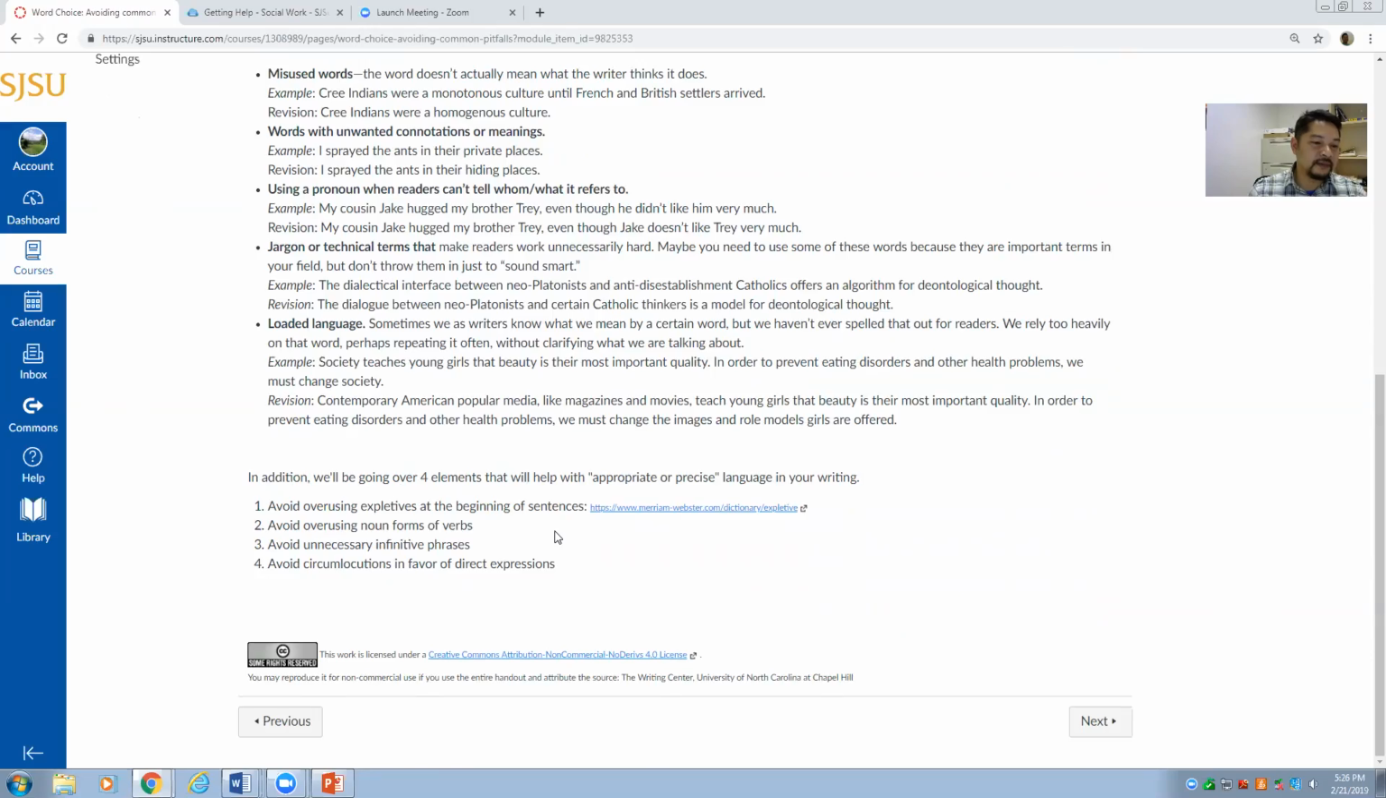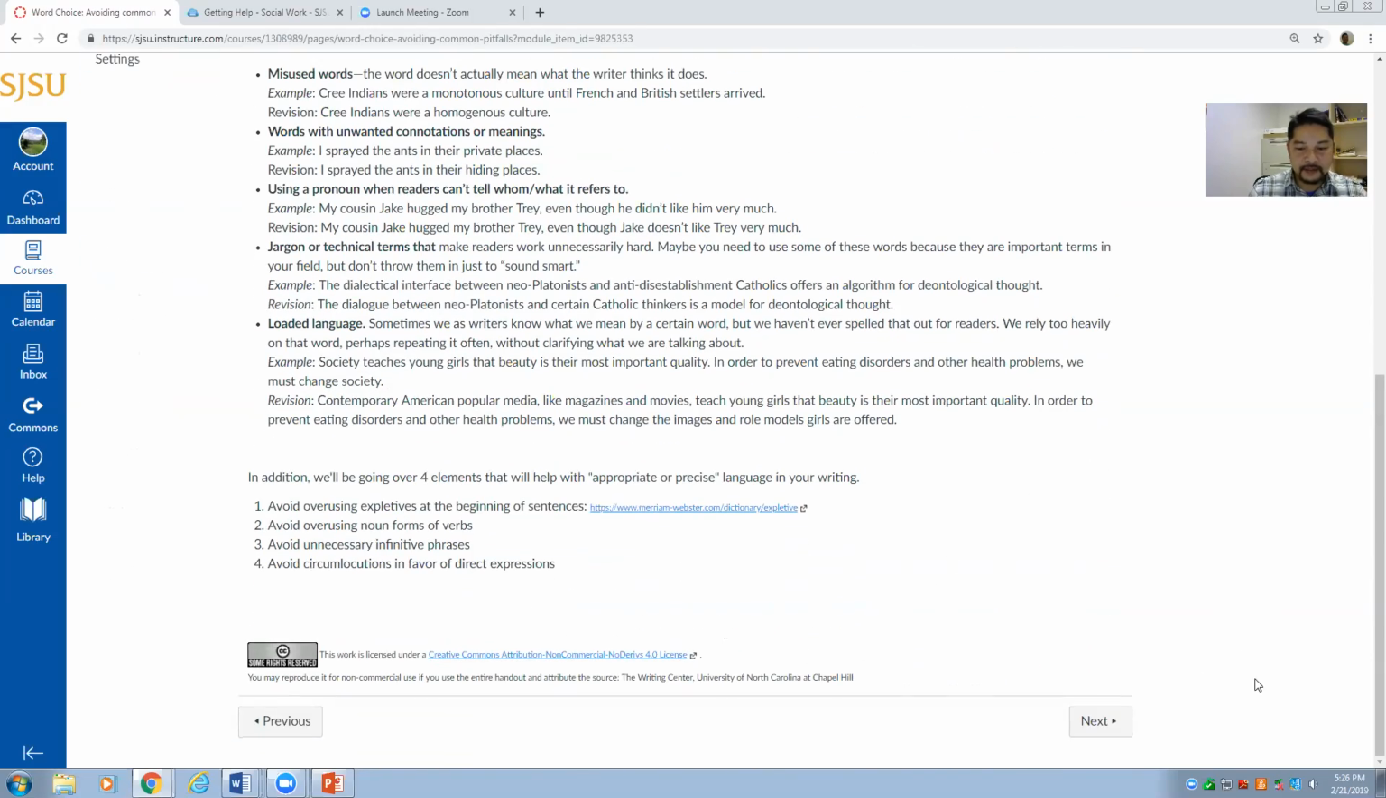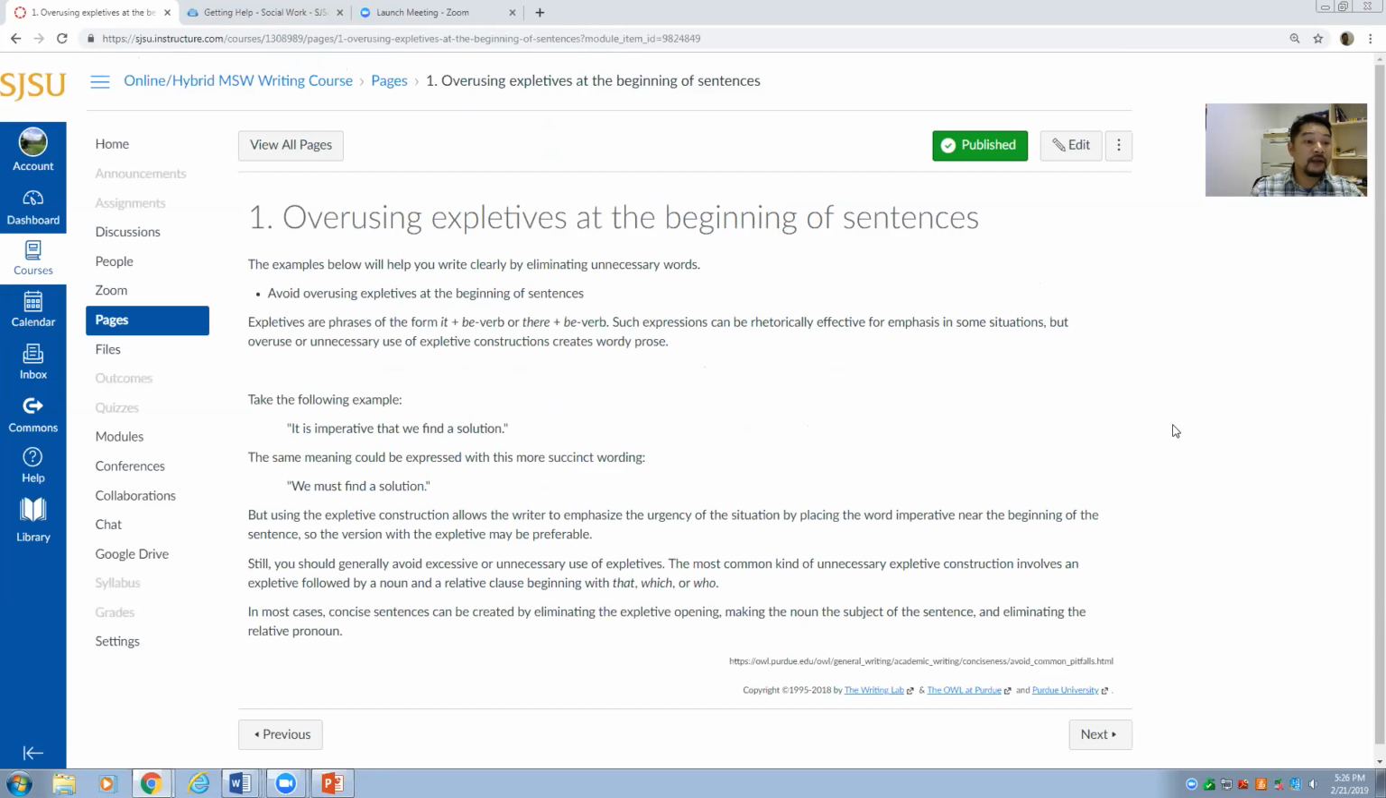That's one of the key points. We'll go into more detail. Okay. For example, what I mean by expletives is "it is imperative that we find a solution." It's commanding, it has a tone that's really strong. It's too strong. "We must find a solution" is more like a suggestion.